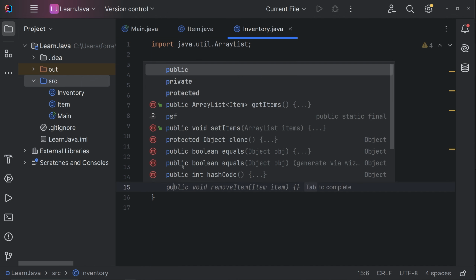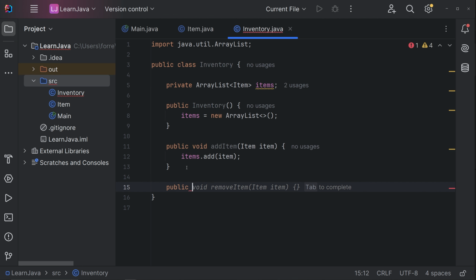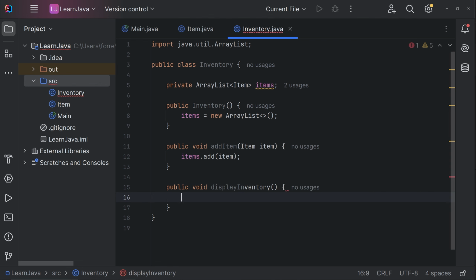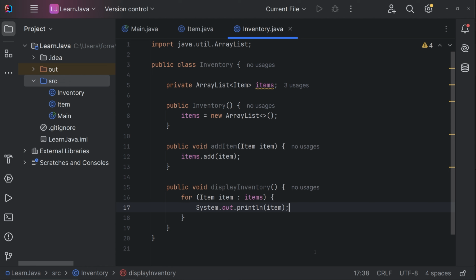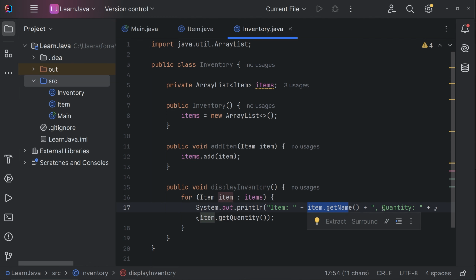But also we want to be able to display that inventory. We also want to remove item, but I'm not going to do that right now. We want to display inventory. We're going to use a for loop for this. For item, System.out.println(item). And I could make this a little bit neater. So this is how I make it prettier. We're going to have item print out and then the name of the item and then the quantity print out and then the actual quantity of the item.